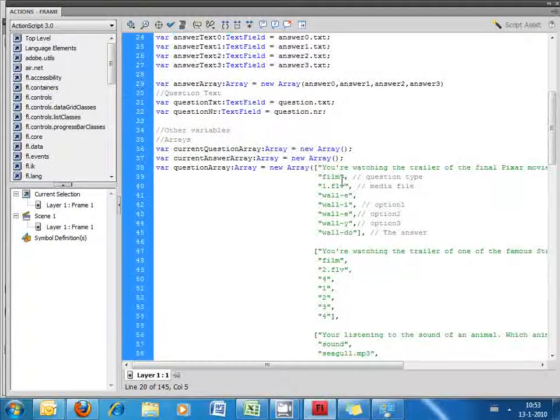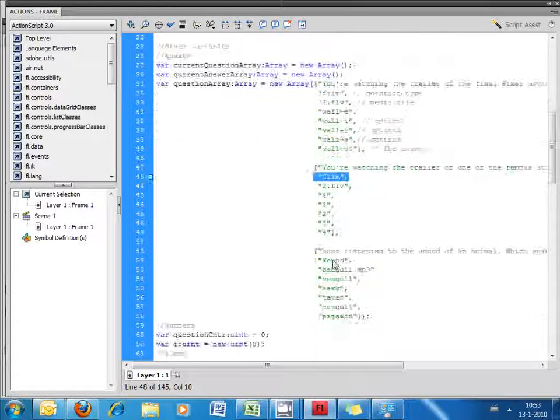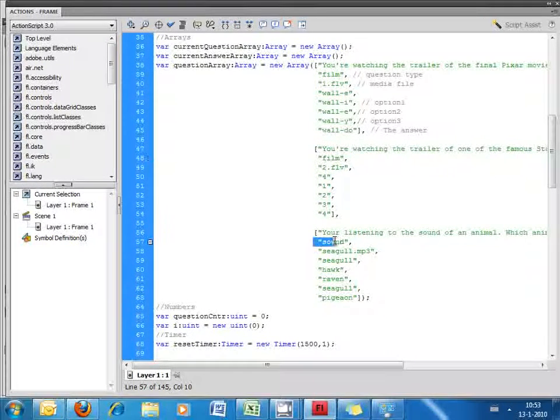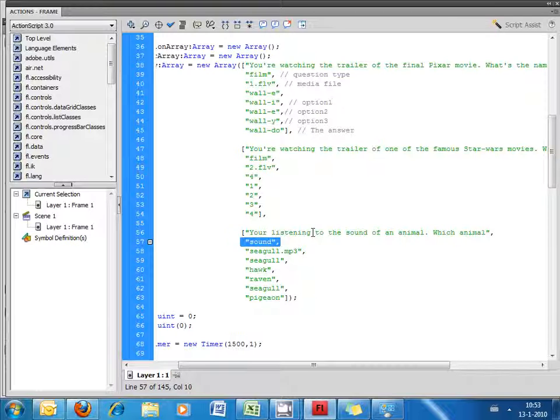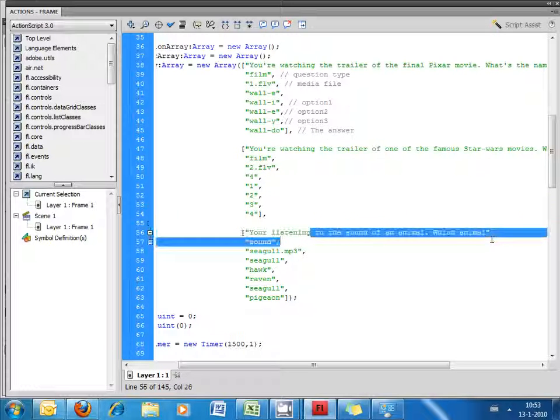Here I have my array. Perhaps you can remember, it's also in the comment. This is my question type. So my first two questions are of the type film. I added a third question in here, and this question is of the type sound. Of course I added all this other stuff as well. You're listening to a sound. This is actually the question of an animal. Which animal is it? Well, that's the question.